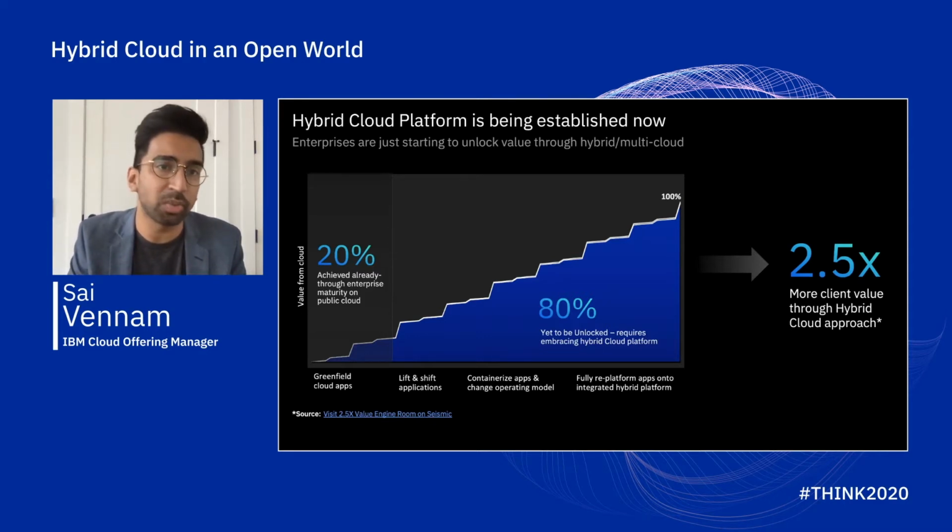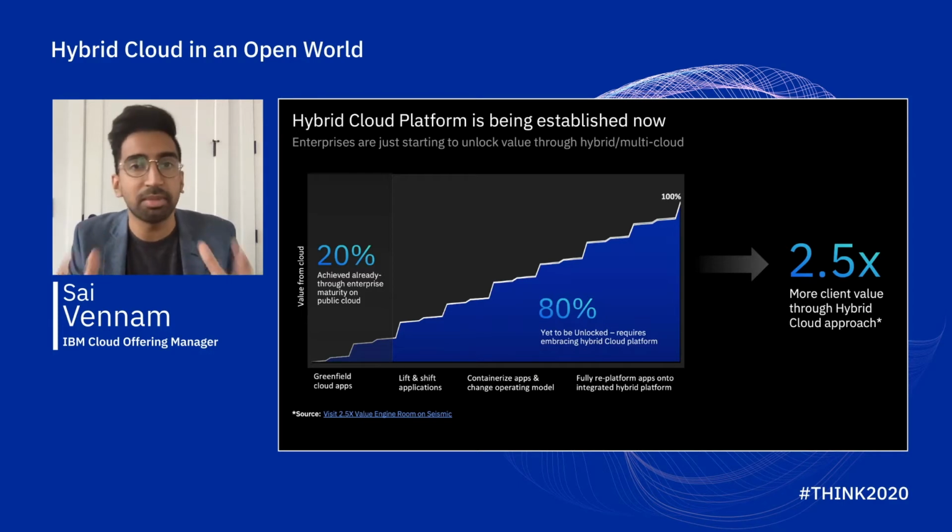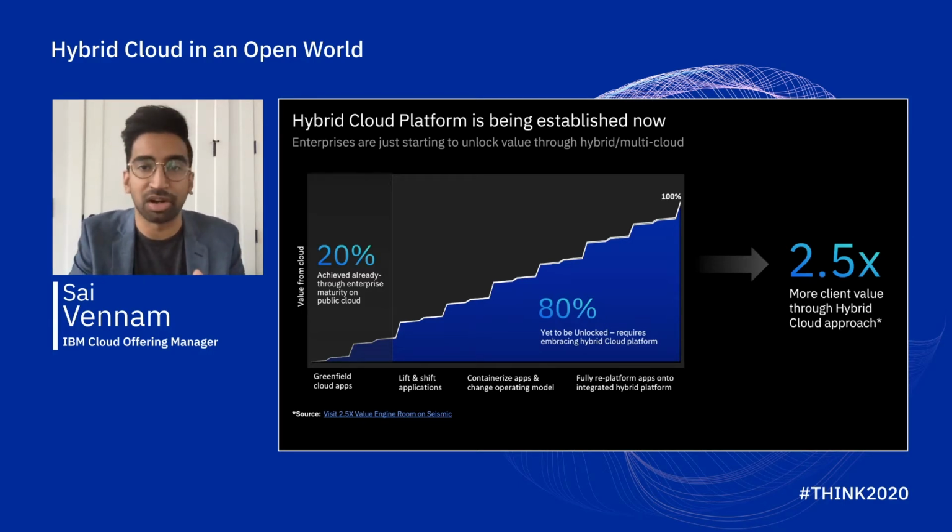Now, I want to start with this graphic. It's a number and a figure that I'm sure many of you have heard from IBM in the past, but it's the idea that 20% of assets have already achieved enterprise maturity on a public cloud. And traditionally, we see those applications as greenfield apps or newer cloud-native applications that maybe aren't so tied back by legacy requirements. But the piece that's remaining to be unlocked is the hidden part of the iceberg.